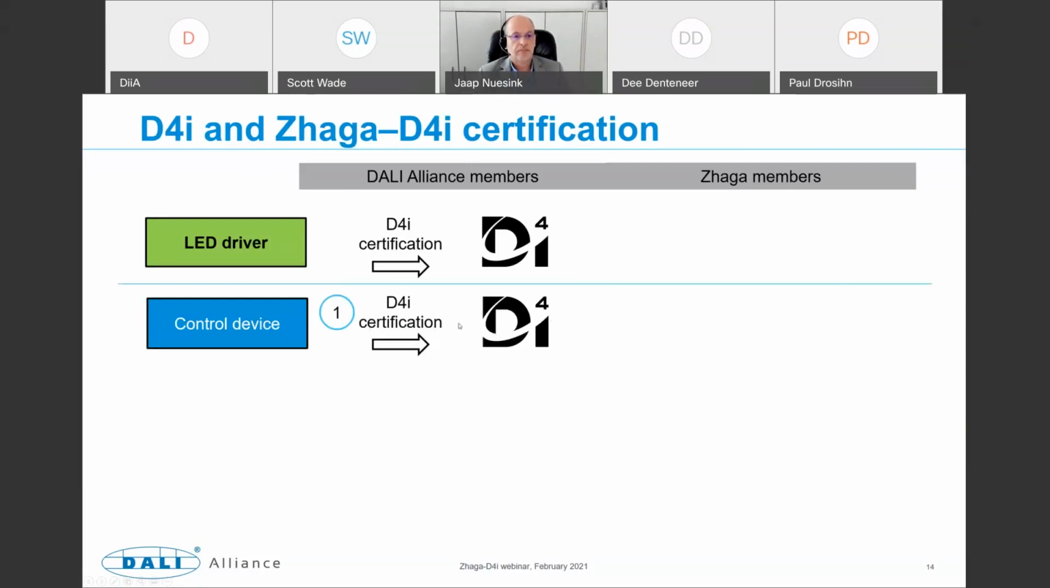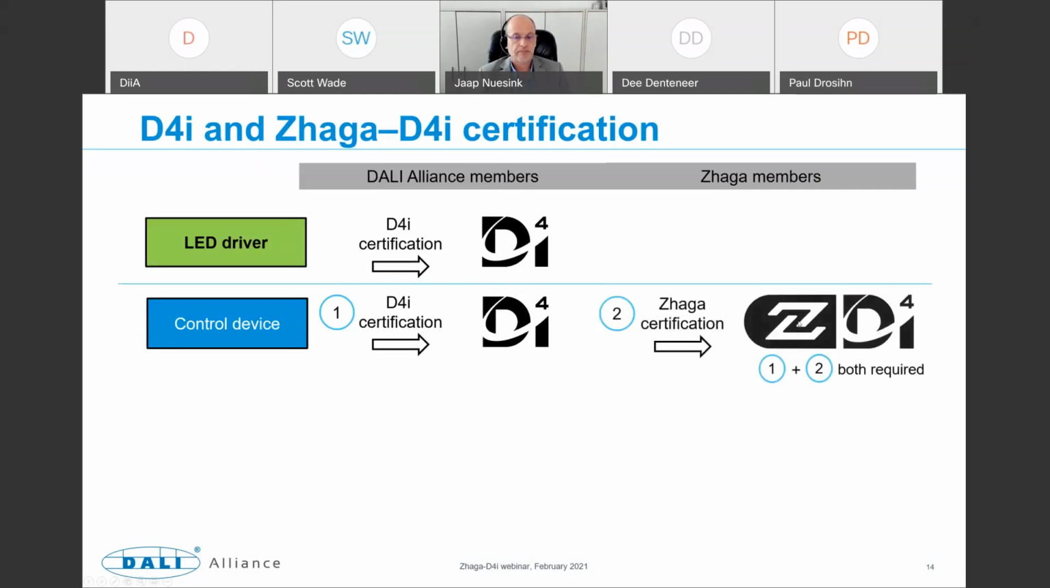To get D4i certification, again, you test or use a test house, then submit the information through your website account, and we verify the results. So both of those in DIIA, we will verify the results and the information and then grant the certification. At that stage, they're listed as D4i products on the website. But there's a second step for control devices, to get the Zhaga-D4i certification. And that step is done by the Zhaga organization or the Zhaga test house. So to get Zhaga-D4i, both 1 and 2 are necessary.